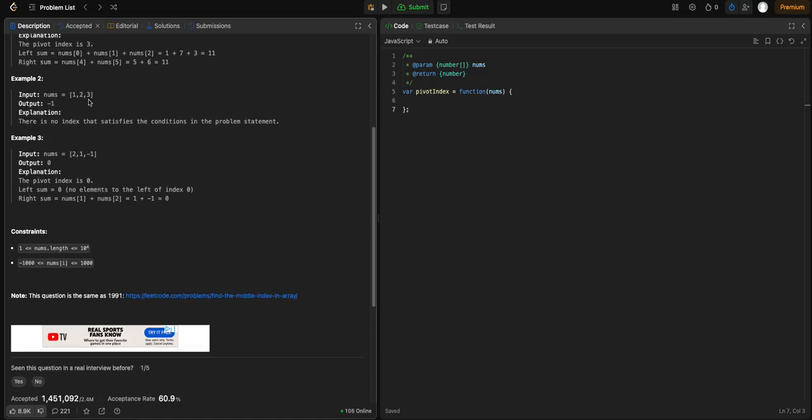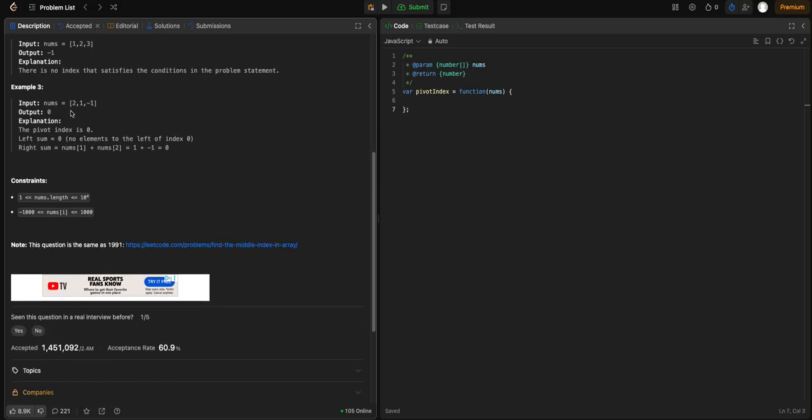Here, there is no situation where we can do that. So we return -1. Here, our output is 0, right? So if we look at the number at index 0, we've got 2. We look to the left, we've got nothing, so that's 0. We look to the right, we've got 1, -1, so that's 0 as well, so we return 0.